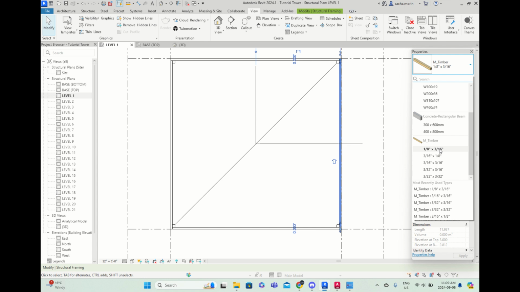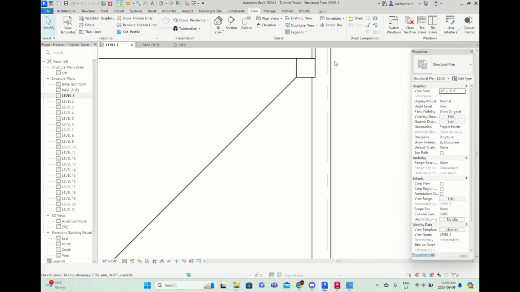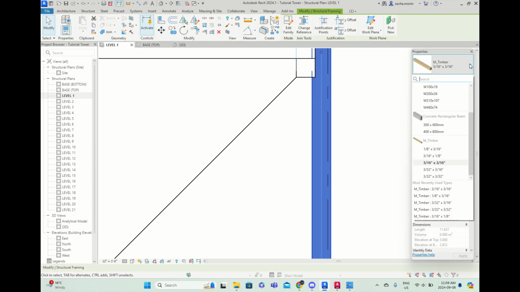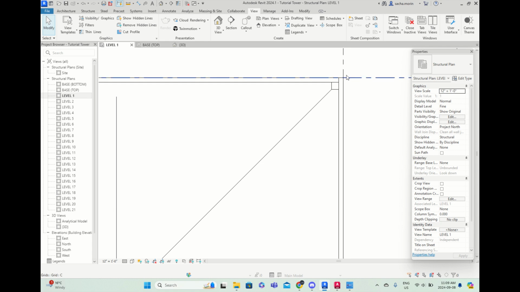So if I wanted to change it, say to 316 by 316, I would just click it, and as you can tell, this beam got thicker. It stays centered on the design line that we had before, but that's not what we want currently. So I'll bring it back to 18 by 316, and that's how it usually goes.